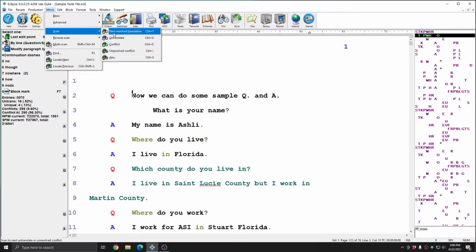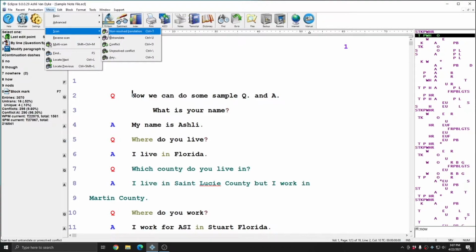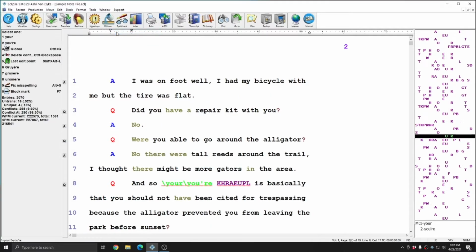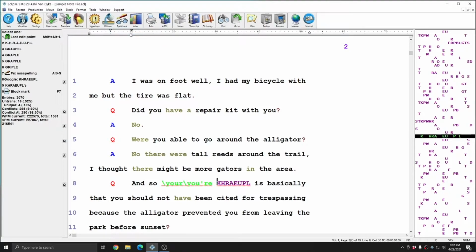So to scan for the next non-resolved translation, you would press Control T, but to scan for the previous non-resolved translation, you would press Control Shift T. There are built-in scans for unresolved translations, untranslates, conflicts, and unresolved conflicts. Non-resolved translation will take you to any translation that hasn't been resolved. So this will take you to unselected conflicts, and it will also take you to untranslates.